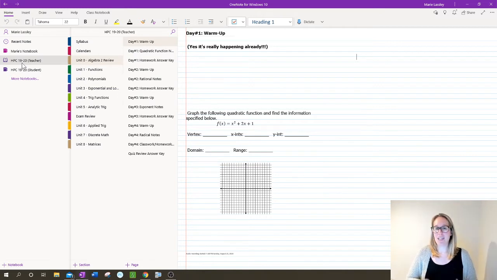So I use that teacher version as my master copy and never really wrote on it or edited it. Once it was done, I kept it there. That way, if I did accidentally delete something in the student version, I could just copy it back over from the teacher version, and it did save me several times. Okay, so with that being said, that's my setup.